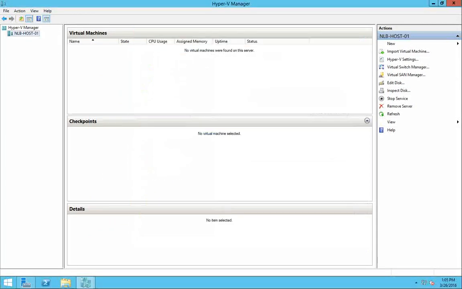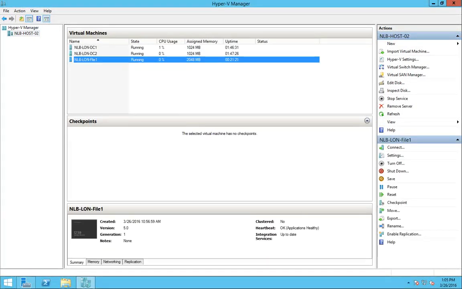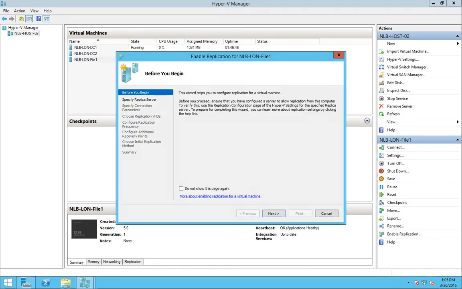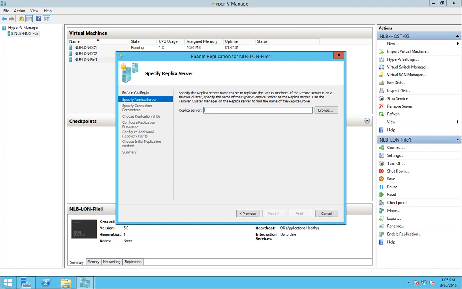So I'm going to switch now to my second host, and I'm going to right click on the virtual machine that I want to replicate, and right before the bottom help option you will see the enable replication option. If you fire up this option, it will bring up another wizard, in which you can configure all of the settings for your Hyper-V replication. So I'm going to click next to this message, and in here I need to specify the replica server, and my replica server will be my first host.